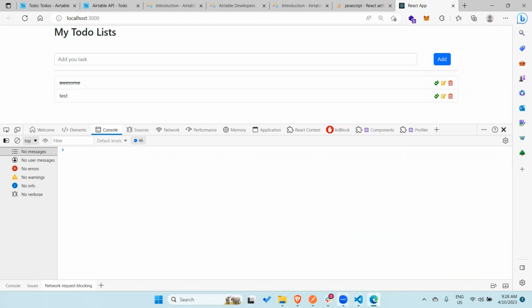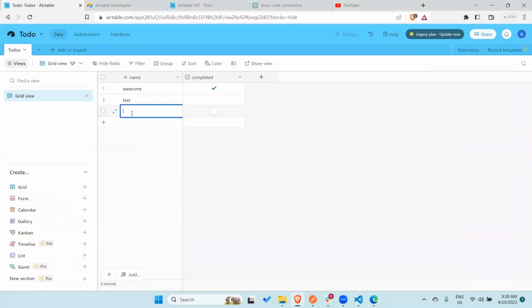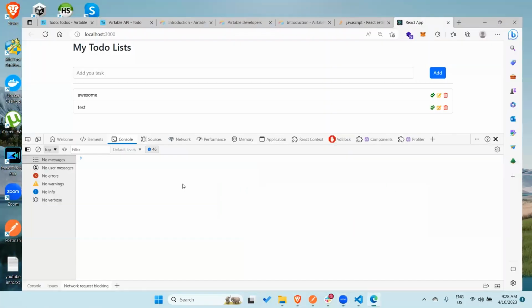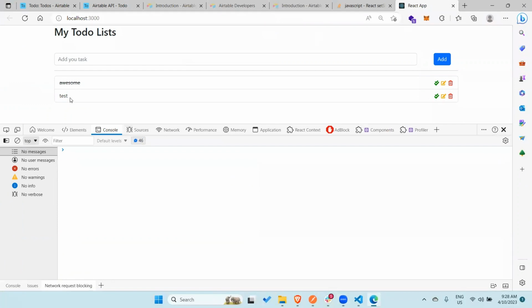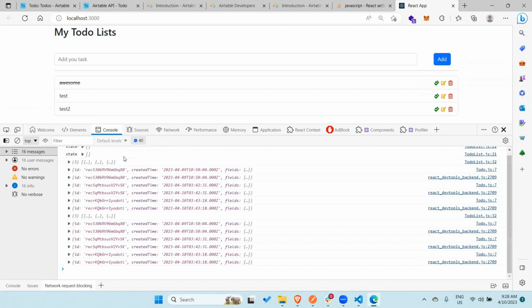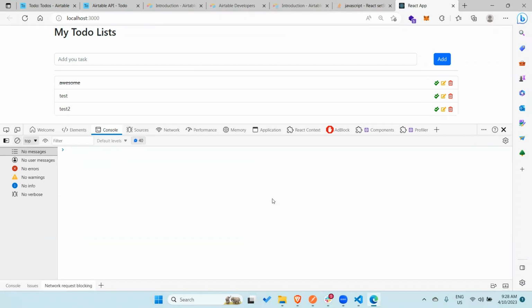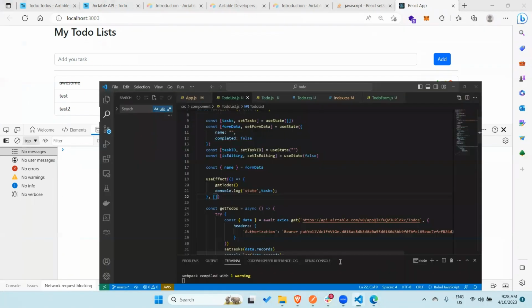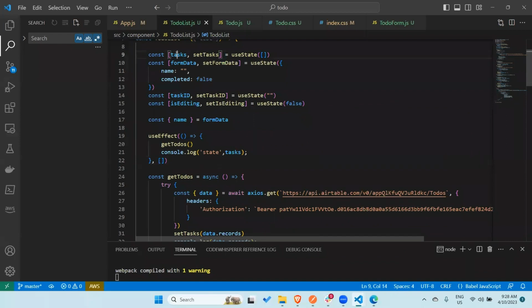So now if you add something in here, yes, 2, then it will not come by default. But once you refresh this, then it should come. So it's up to you if you want to use this tasks as dependency or not.